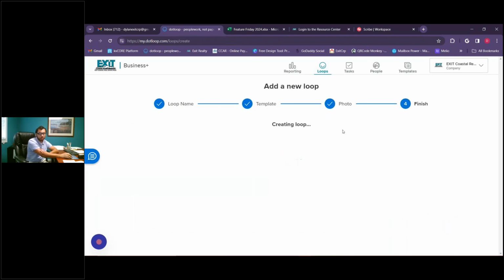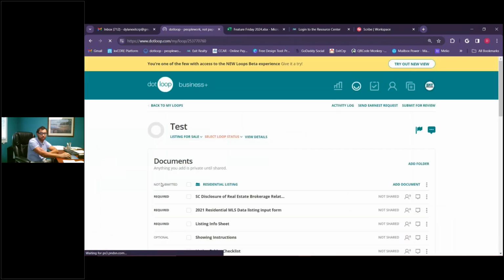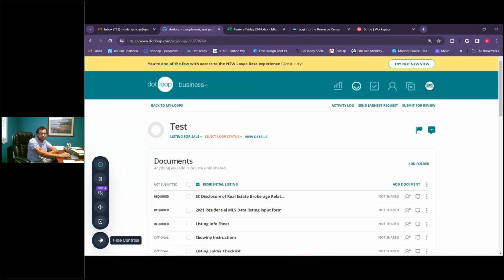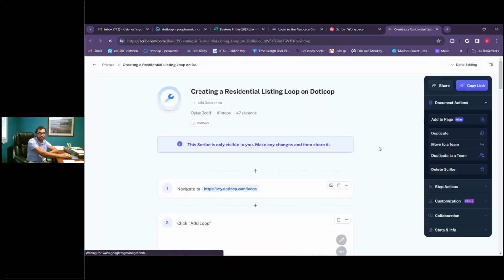So for example, if I was talking to a client or if I was trying to teach one of y'all how to set up a loop, you just watch me go through the process. And then if I click down here and hit complete capture, you will now get a new tab with the SOP written out to you.